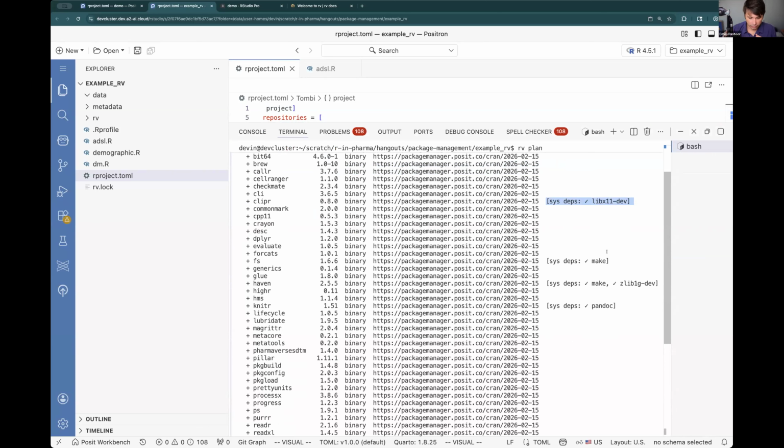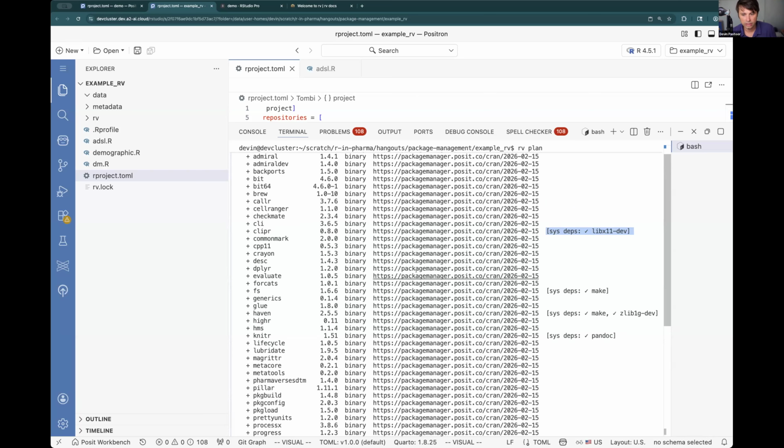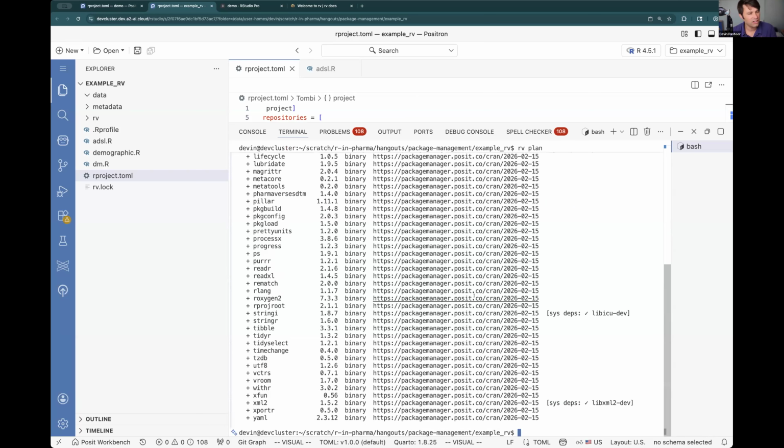Because that's one of the discrepancies: on Linux, a binary doesn't necessarily run unless you also have the system dependencies. This is a difference from Windows and Mac, where they're kind of self-contained. On Linux, they're not self-contained, with a little asterisk to some of the work that Posit is currently doing on that. But RV is going to look at all of that, and then you can take a look and decide, does this make sense?